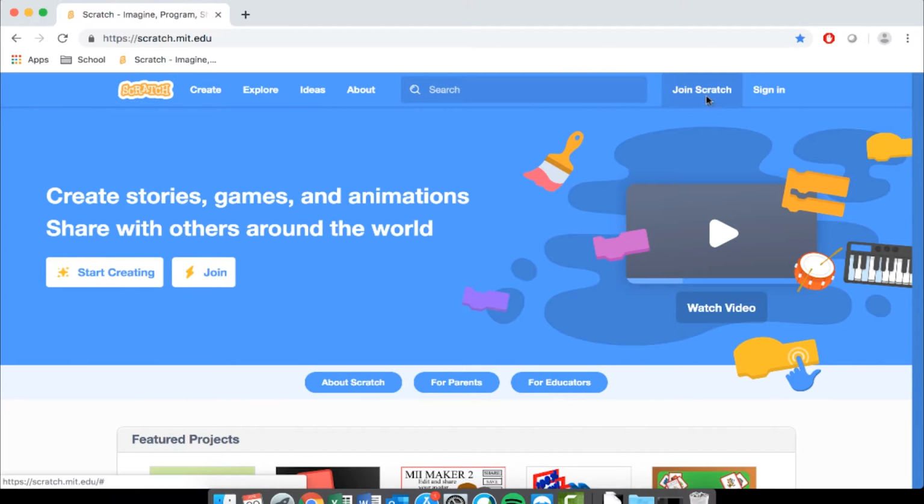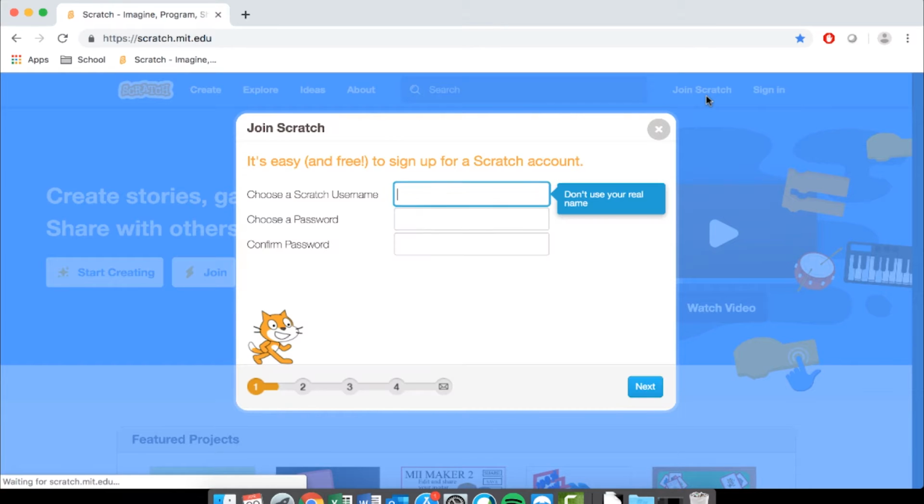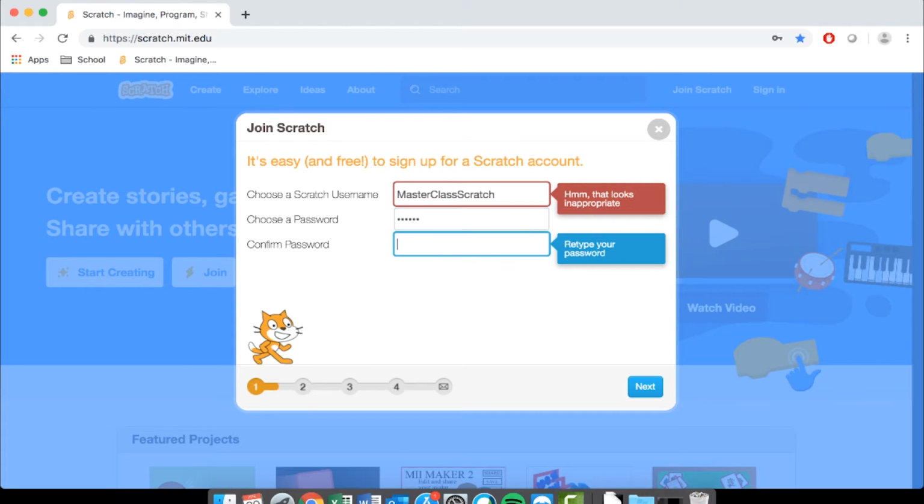So we need to click Join Scratch. Now you're going to need an email address for this to work. First thing here it asks you for is a Scratch username. So I'm going to type in Master Class Scratch. You can type in whatever you like though for your username. It just says don't use your real username. Then you need to type in a password. So let me type one in.